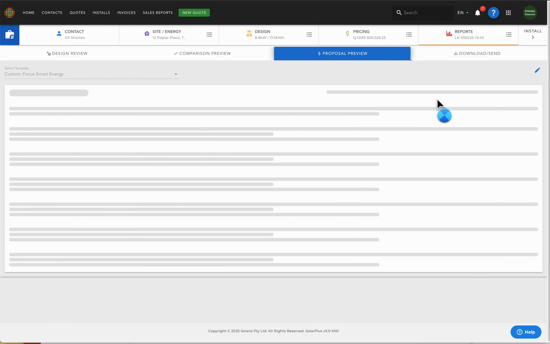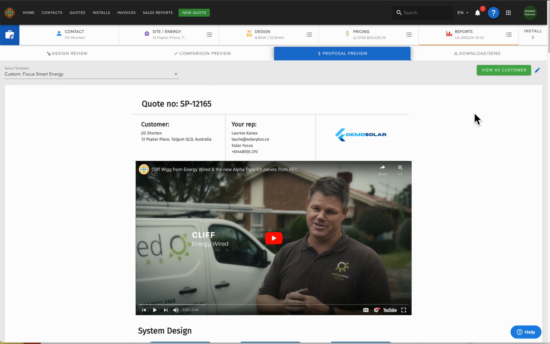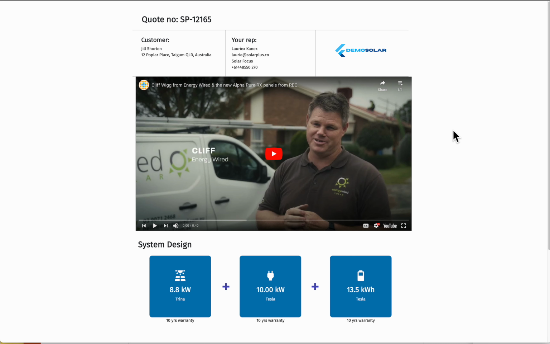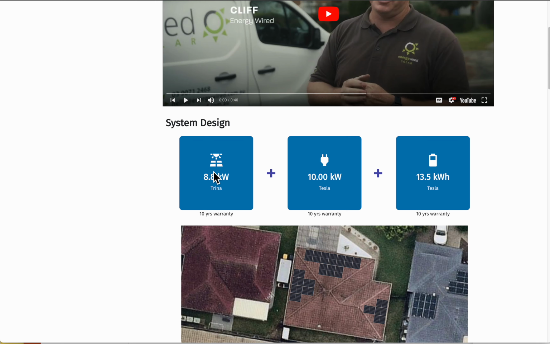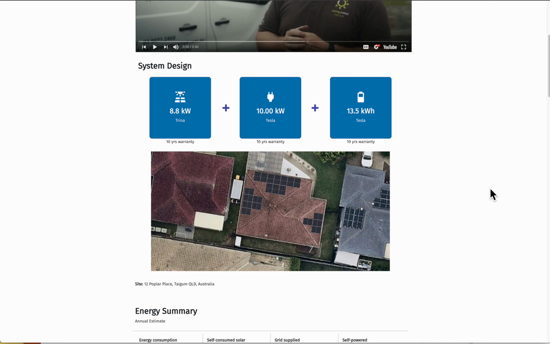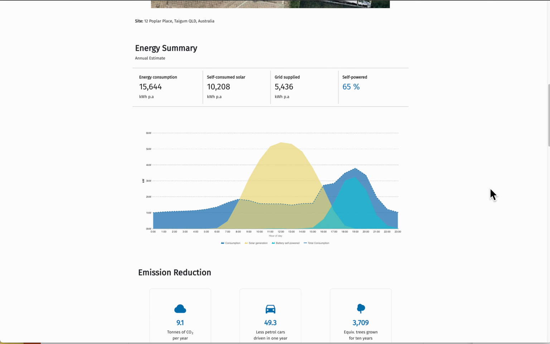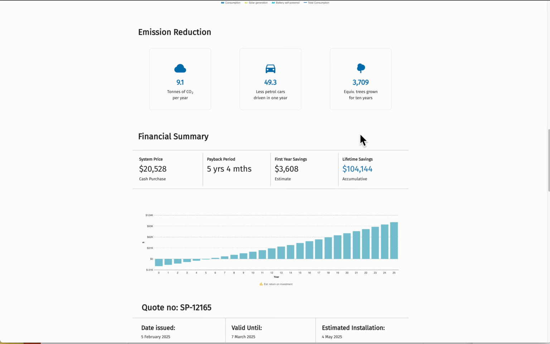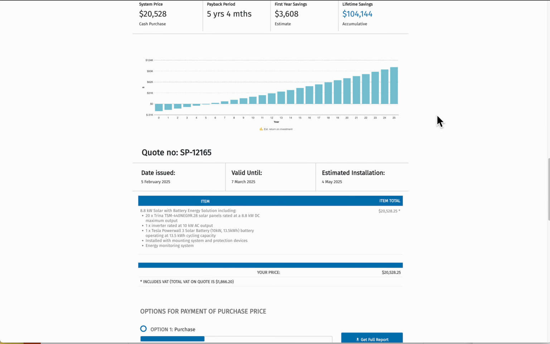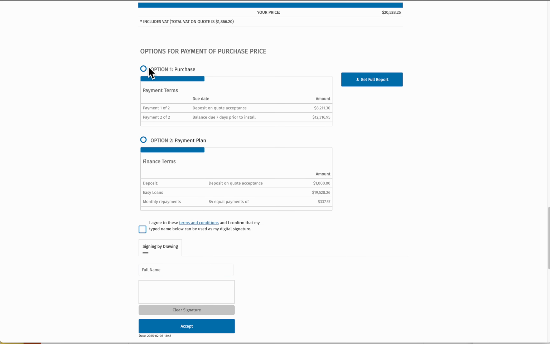So it's doing all the number crunching. It's modeling things at a very high resolution using the local weather data and radiance. And when the customer comes in, we've got a company video on this one. We've got some information about the components in the system. Got their map, the energy summary, the self-powered, how much self-consumption is going on, CO2 savings, financial, the quote, and they can go ahead and accept either cash or finance, and away we go.